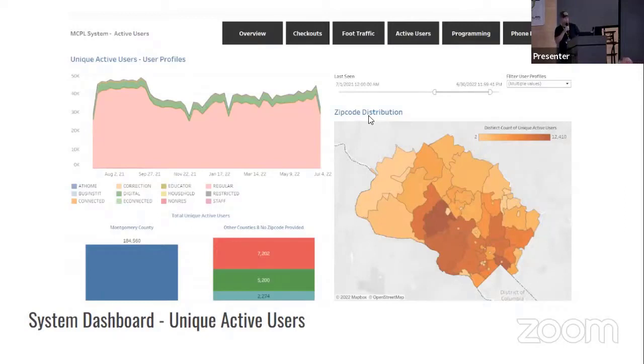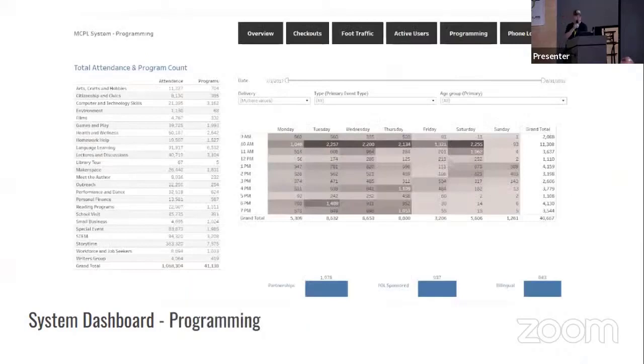But it's useful, and we'll go into more detail about that. And here's just programming. This is our second most popular thing. Here we have a heat map, the times of programs. This is a very, very common question. It's like, what time is the best time to do a thing?